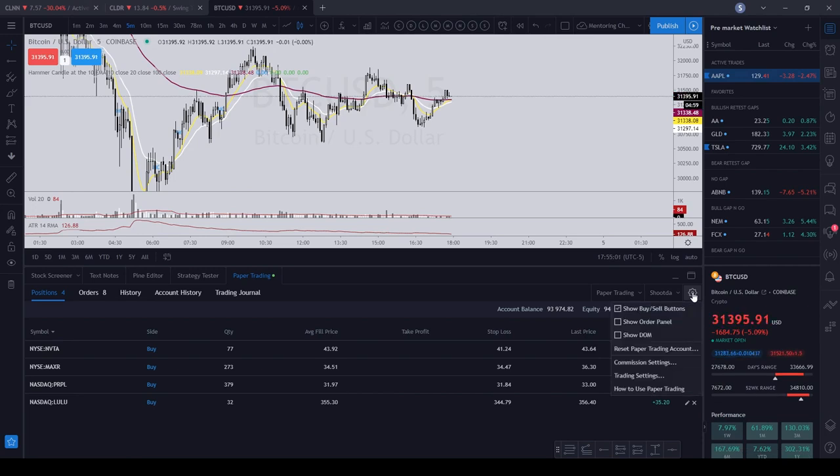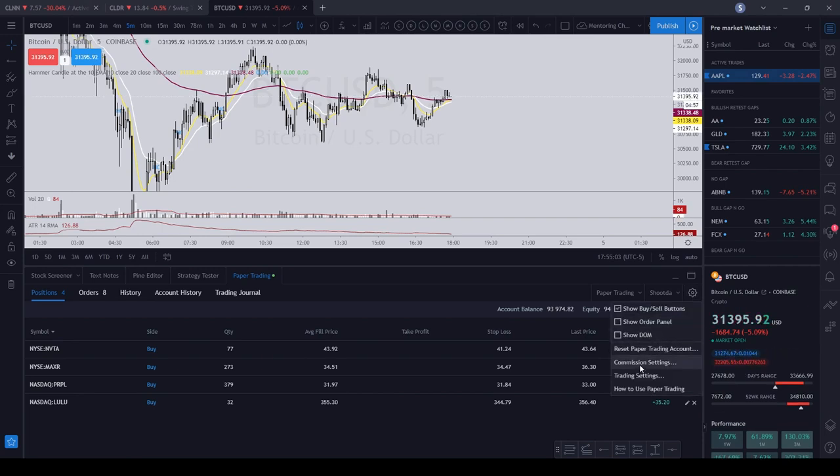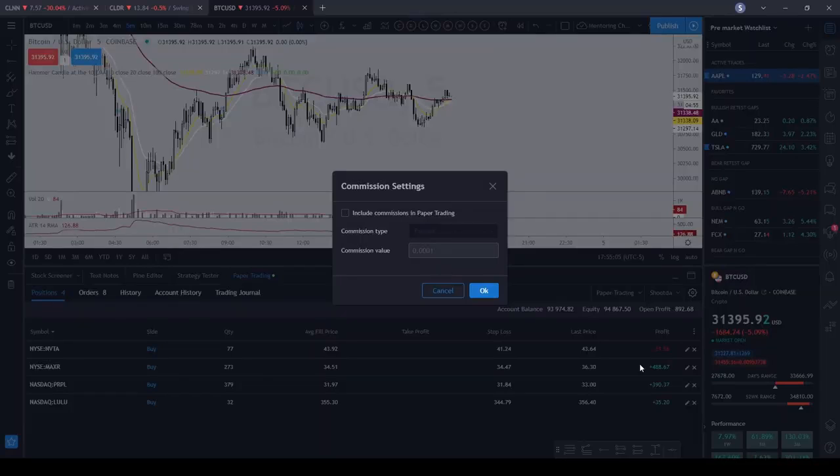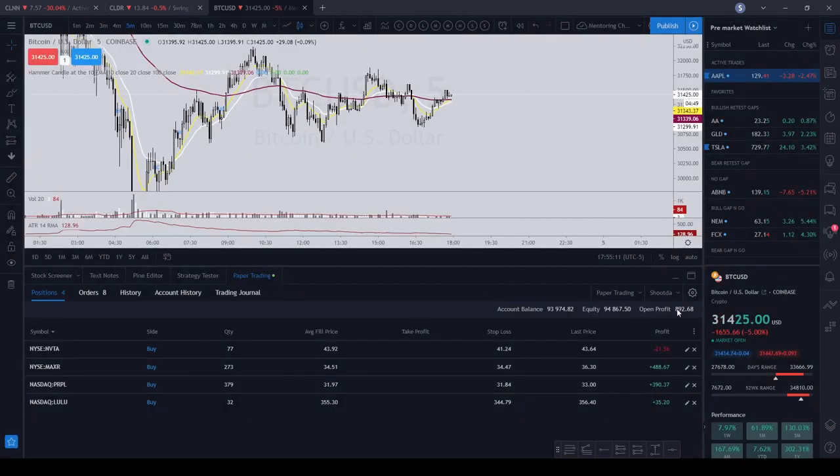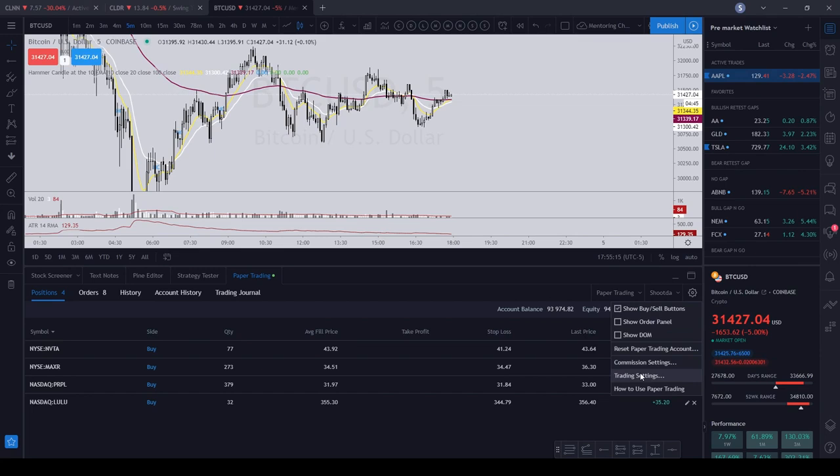So now if we go back into that box, the next is commission settings. Now, if you wanted to set up your commission settings based on your broker, you could do that in here if you know them. I don't, but if you did, that just gives you a little bit more information on how you're trading and how you'd be performing. Then you have access to your trade settings.